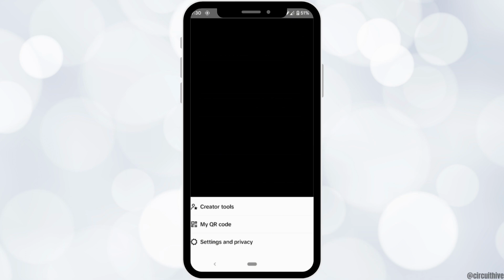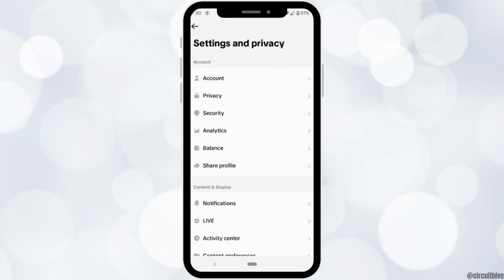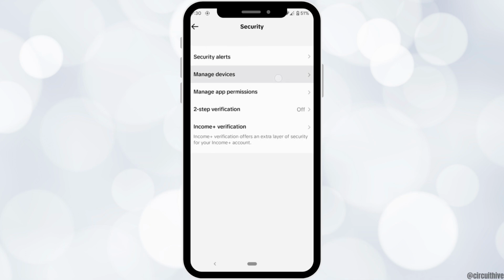Head over to Settings and Privacy. Inside Settings and Privacy, move into Security. Tap on Manage Devices.